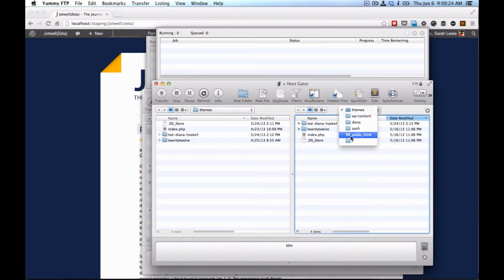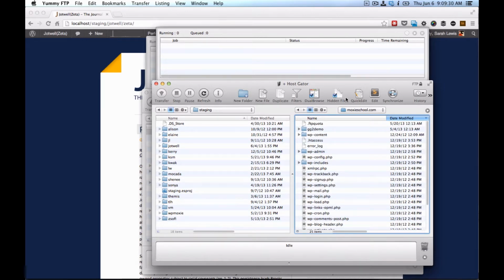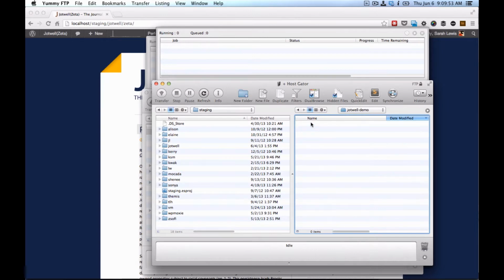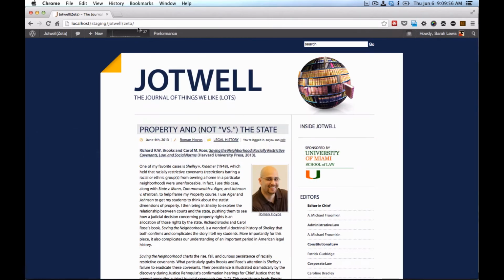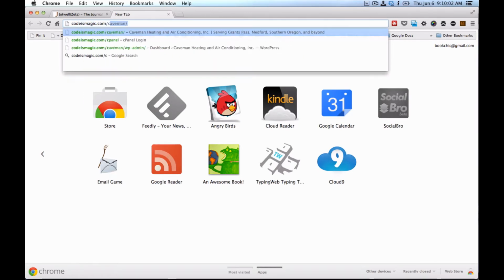So what I'll do here is I'm going to go to one of my bajillion domains and create a folder there. And if the site that you're creating already exists, then the process is the same. You just don't have to set up a new location to see it. So in this case, I'll set it up right here with Jotwell demo. And I'll go ahead and go into my cPanel and set up a database for this as well.